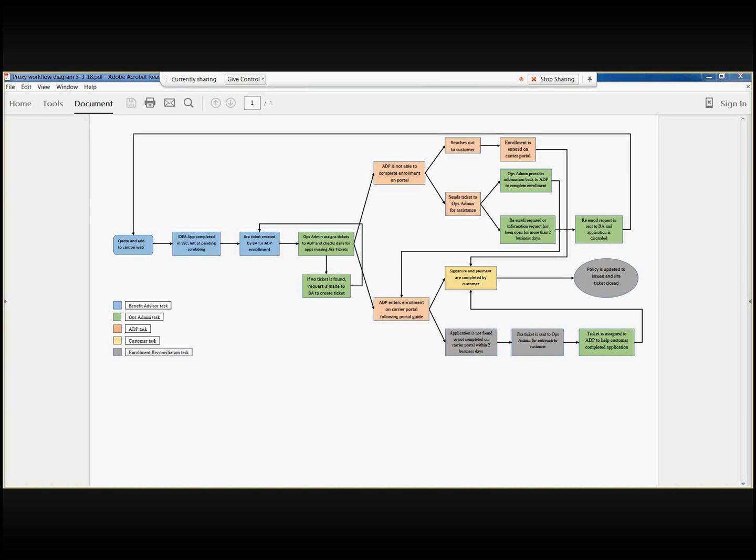After the signature is completed by the customer, the task goes to the enrollment reconciliation team. Victoria Hancock is the supervisor for this specific team that will track these enrollments and make sure that they're signed. Her team reconciles all of the IFP enrollments for all of the carriers. So this will be added to their tasks.